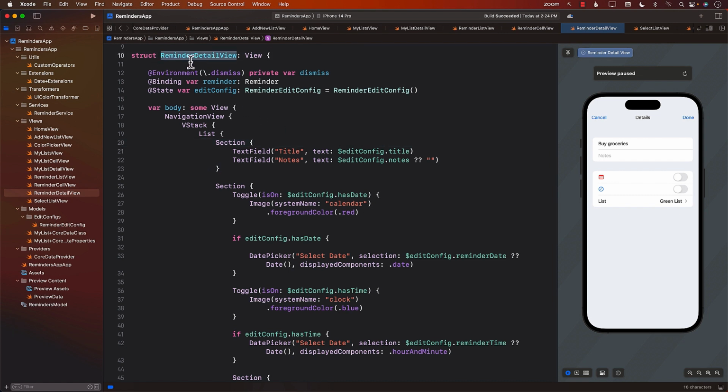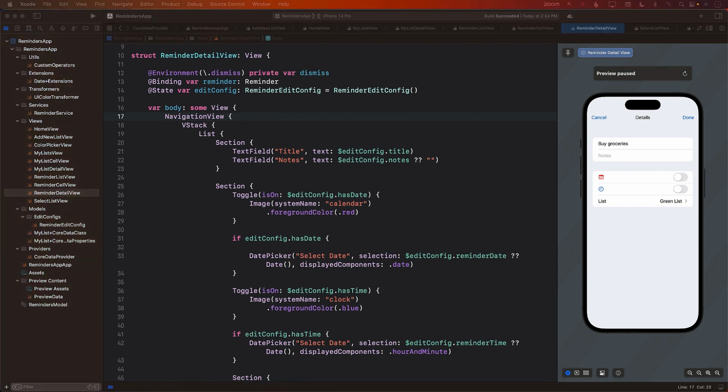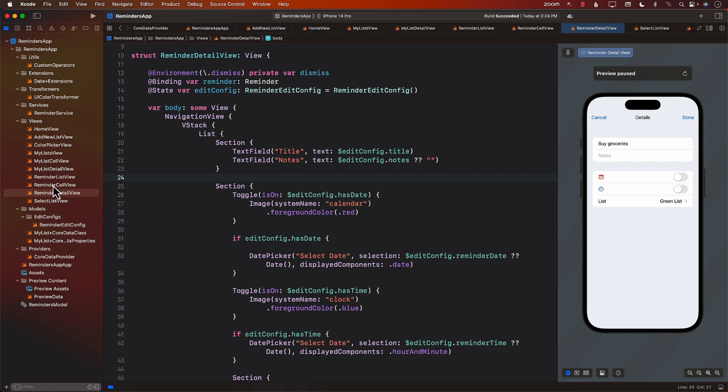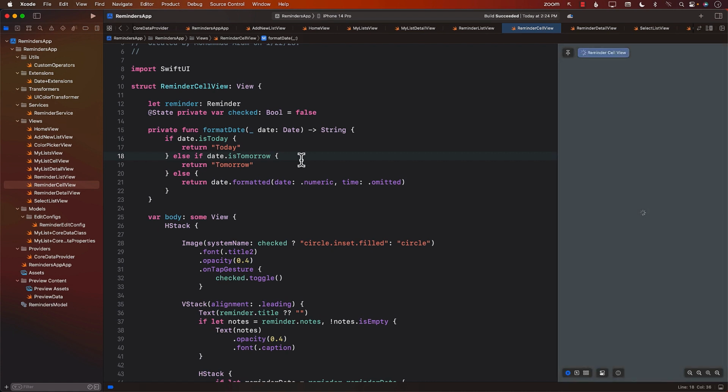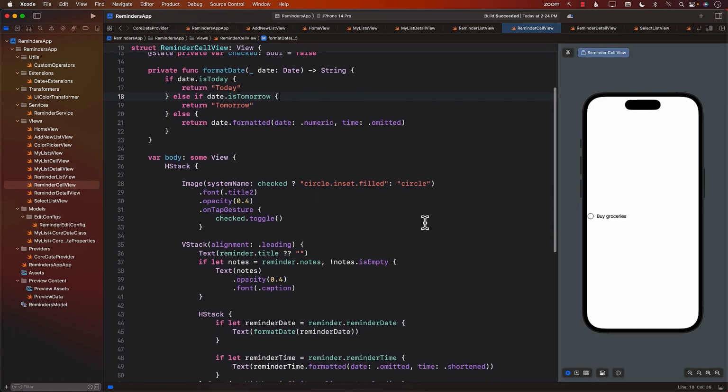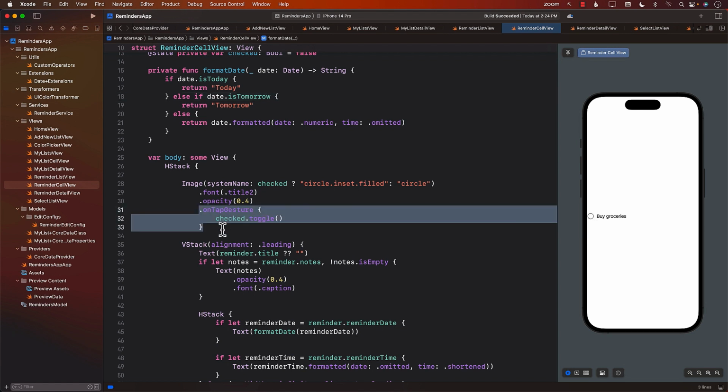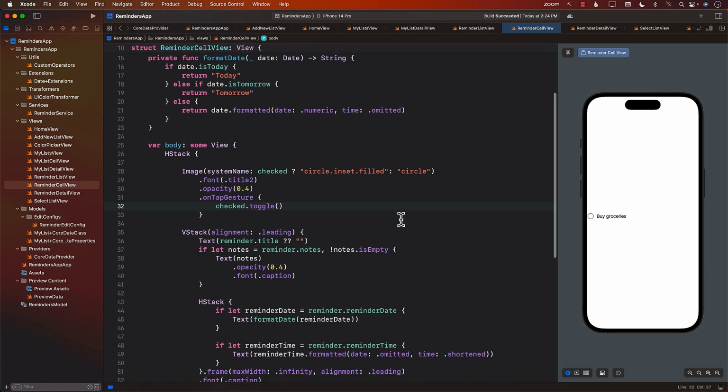Then we have a reminder detail view that we can use. Now the question still is, well, how do we even get to that point? Like, what do you have to do to show us the reminder detail view? And that will require us to change our cell view. The cell view currently does not really have any events associated with it. I mean, you can see the cell view right now. When you check this, nothing really happens. I mean, yes, it toggles, but it doesn't really do anything else.